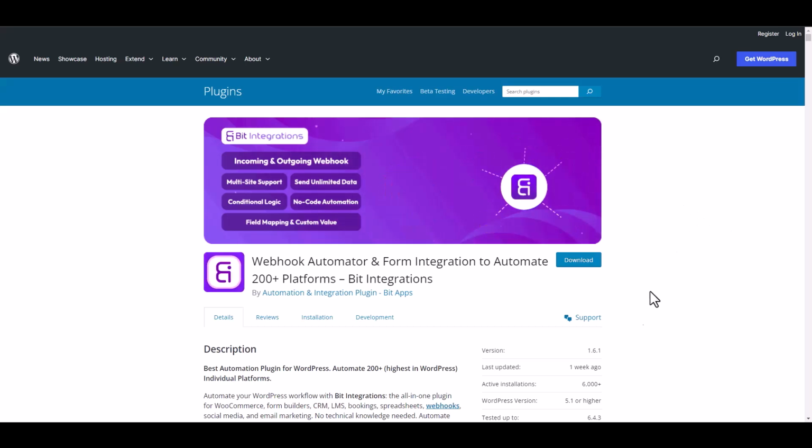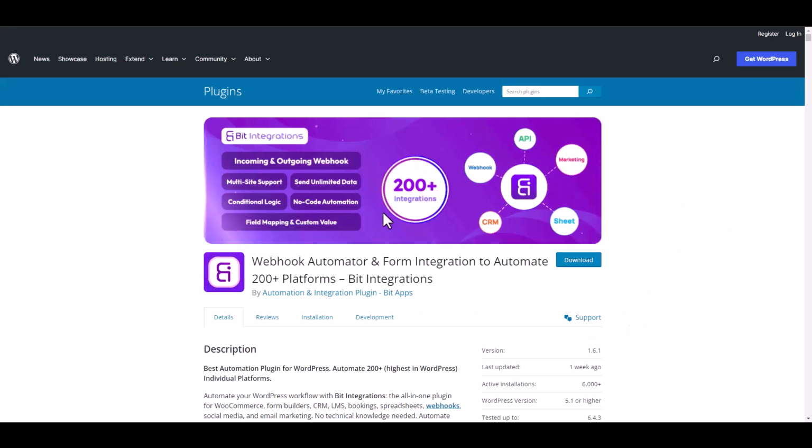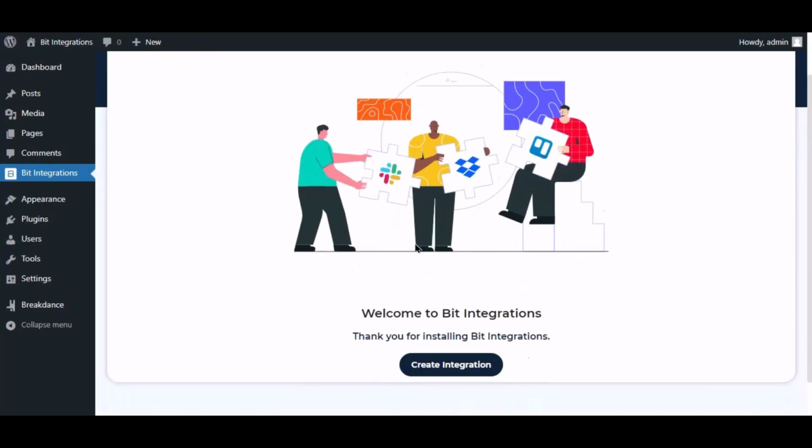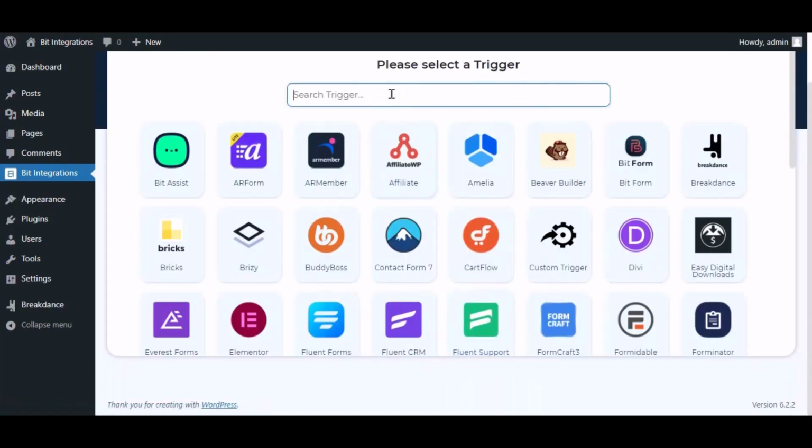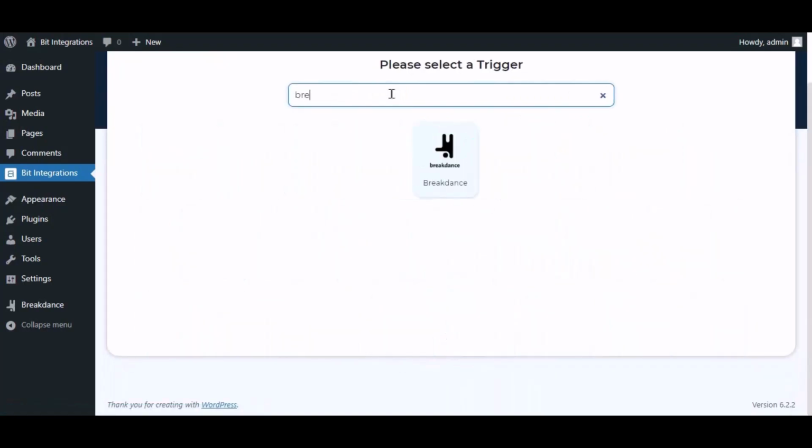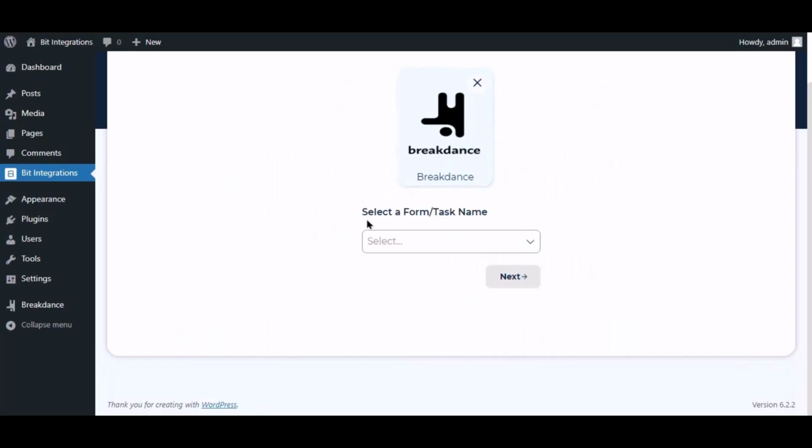I am utilizing the Bit Integrations plugin to establish a connection between these two platforms. Let's go to the Bit Integration Dashboard. Now click Create Integration. Now search and select Trigger, which is Breakdance. To successfully integrate with Breakdance, select Bit Integration Pro from the Forms Actions setting.